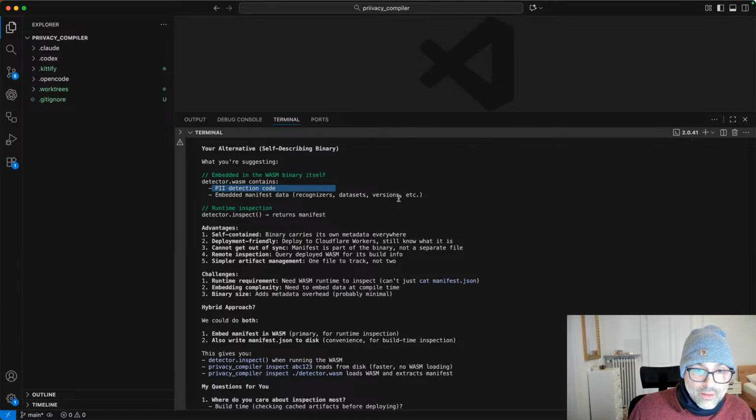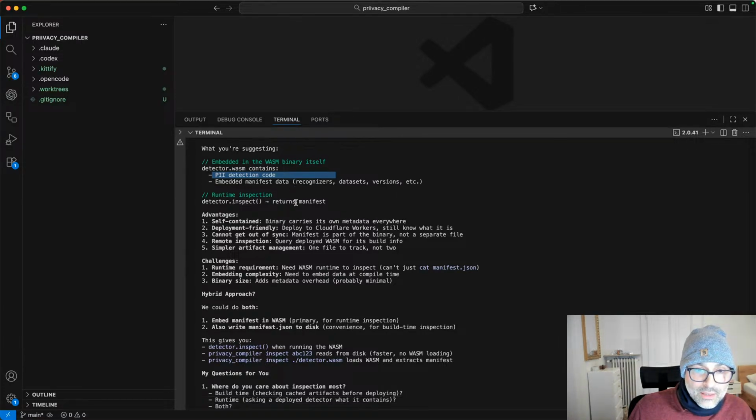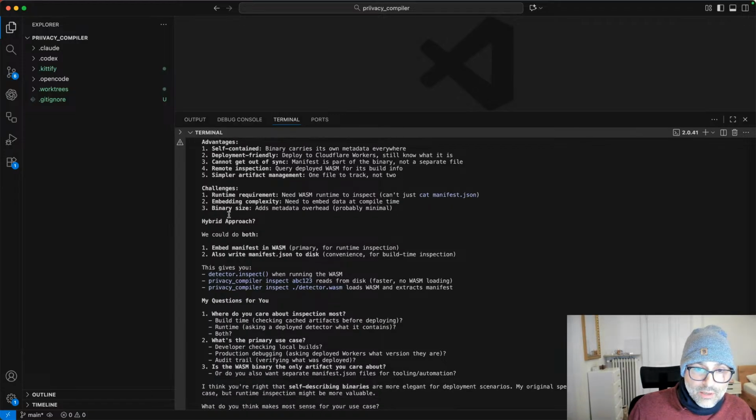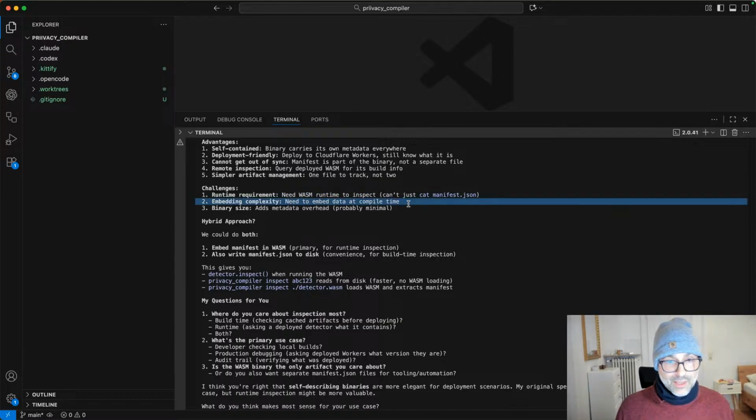Yeah, I think this is what I need. Yes, that's what I described. I think that's what I need. Now, how does it solve that problem that I just described? Self-contained, deployment-friendly, can't get out of sync, simpler runtime. Challenges: runtime required, needs a WASM runtime to inspect, can't just cat the manifest. Embedding complexity: needs to embed data at compile time, right? Binary size, okay, minimal. We could do both.